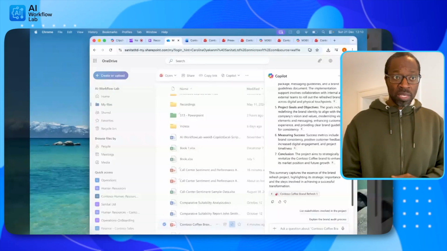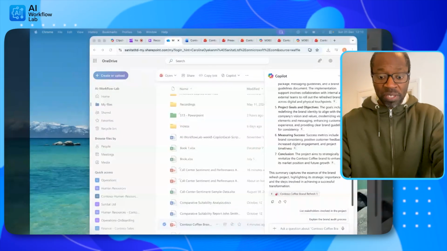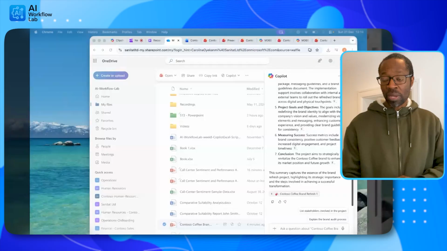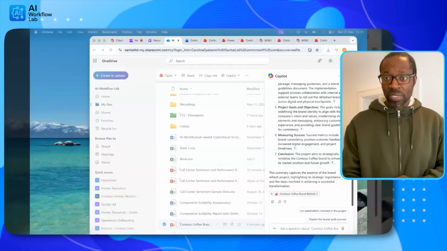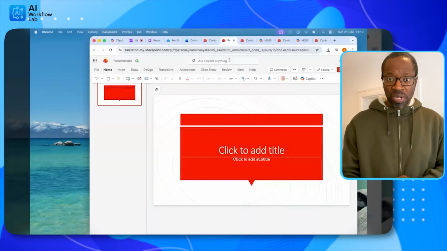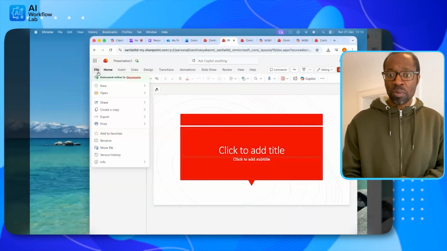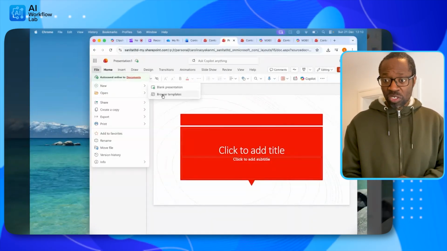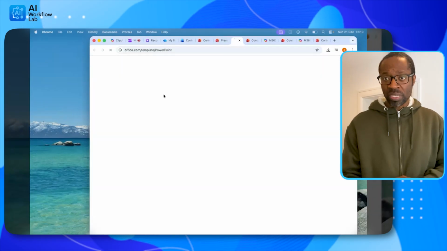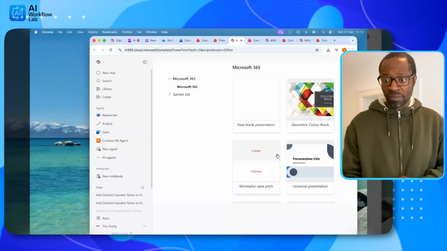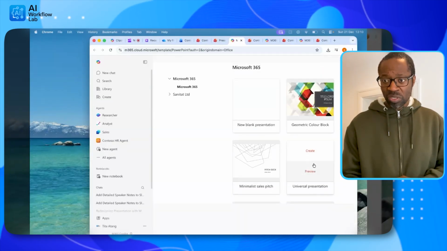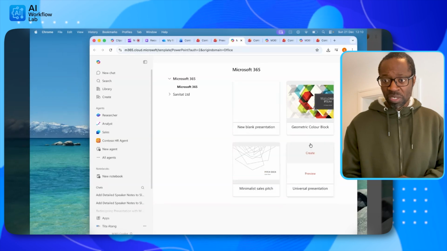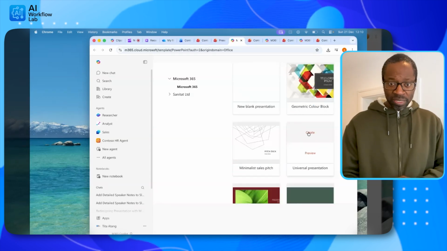So that's quite good. The other time saving feature with Copilot in PowerPoint is its ability to create presentations from a template. So if I did a new blank presentation and I click on browse templates, I can then choose a template I want to create my presentation from. So let's say I want to create it from this template, and there are loads of templates to choose from. I'm going to choose this one. I can preview it, but I'm happy with it. I want that one. So that's the template there.